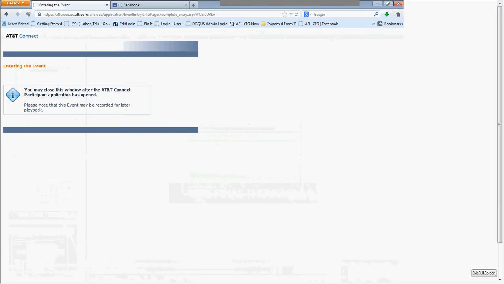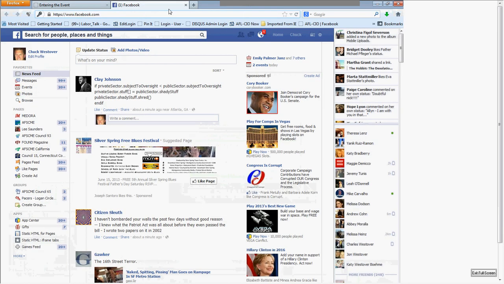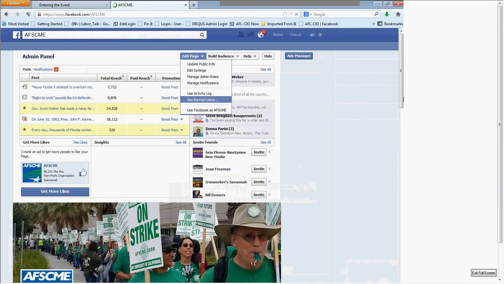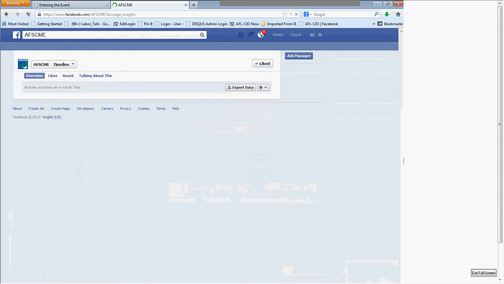I'll go to my Facebook. I think it's open right there. Okay, great. So let me go to Insights here. If I go to AFSCME's page right here, /AFSCME, and I'm an admin of AFSCME, so I go in there and I go to Edit Page on my admin panel here, and I go to View. Oh, I'm sorry. I meant to go down here. I've already told you the wrong thing. Right here, I go to View Insights, right down here under Settings there. And now I'm on View Insights.